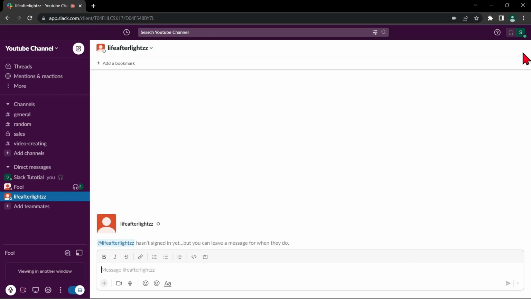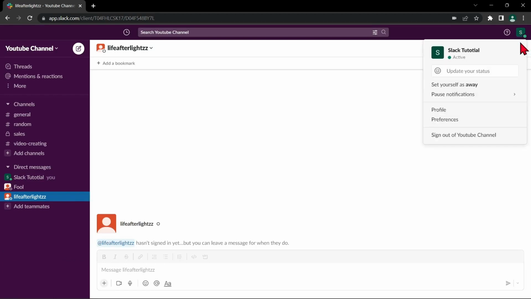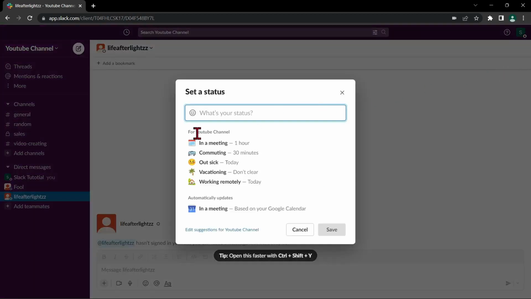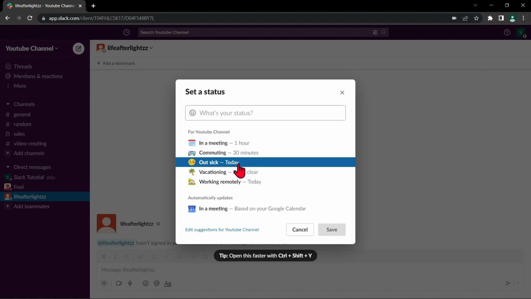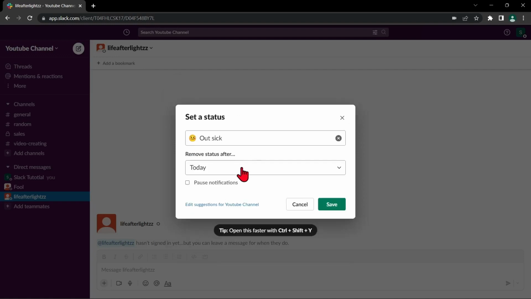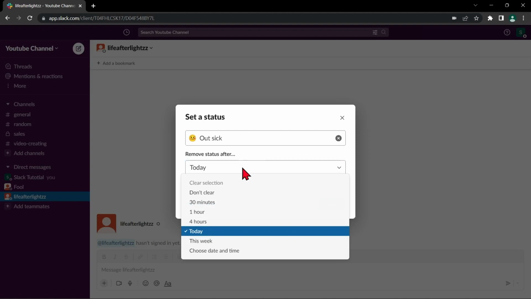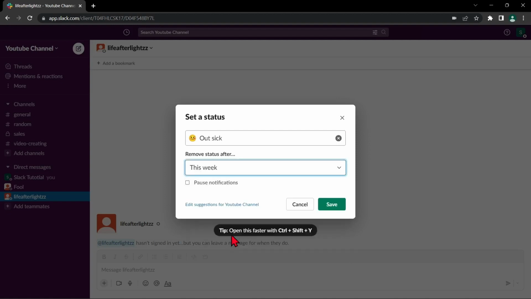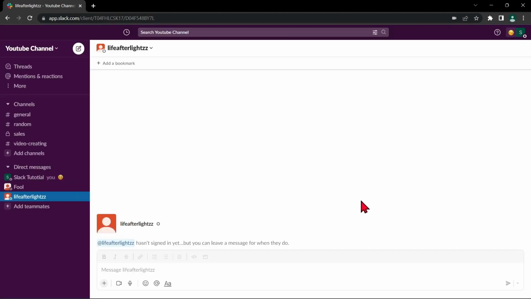Lastly, I'll show you how to change your status on Slack. Click this profile icon, and here you can set yourself as away. You could also update your status by clicking this and choose the status that you want to show to your teammate. For example, I'll click this out sick status. Here, you can turn off this status after a certain time. I'll choose this option after this week. Then save. Now you can see that there is an icon beside my profile icon saying that I'm out sick until next week.